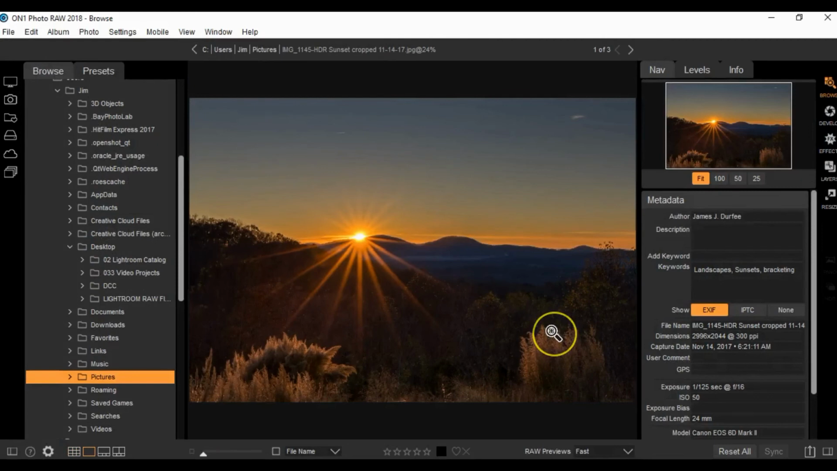This is one photo I edited a little while ago with this ON1 Photo RAW program that I've been playing with, and this program seems to be working pretty good for me. So that's the moral of the story.